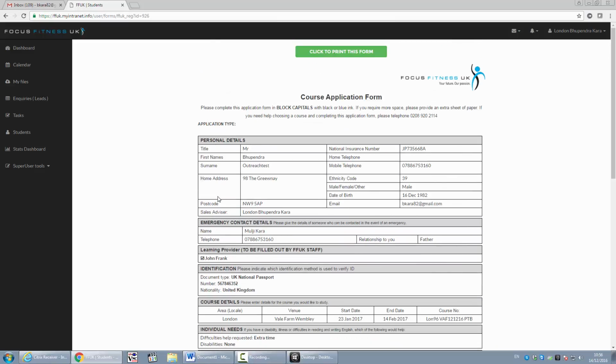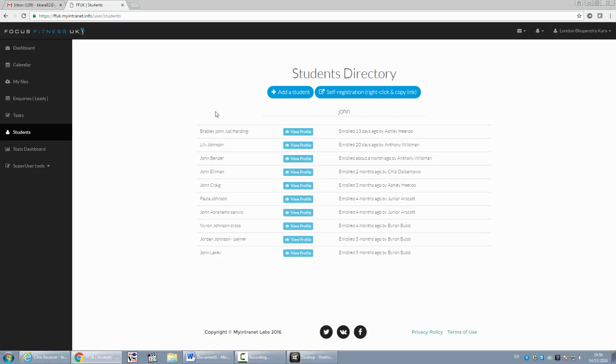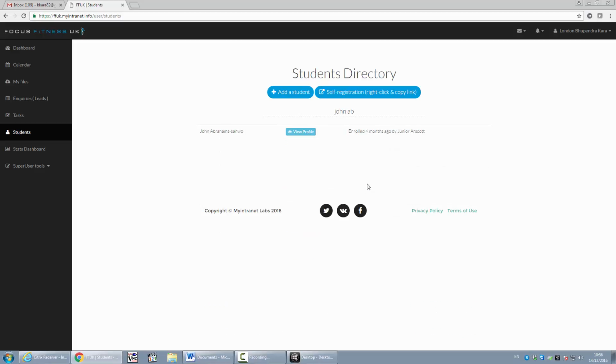So once the student has been registered, we go to the students tab here, and we can see straight away we've got the Pendra Outreach test. Now if I want to search for a particular student, I could just simply type in their name, just put in John, and we can see all the different types of Johns. If I've got a specific John AB, there we go. Luckily there is a John AB.